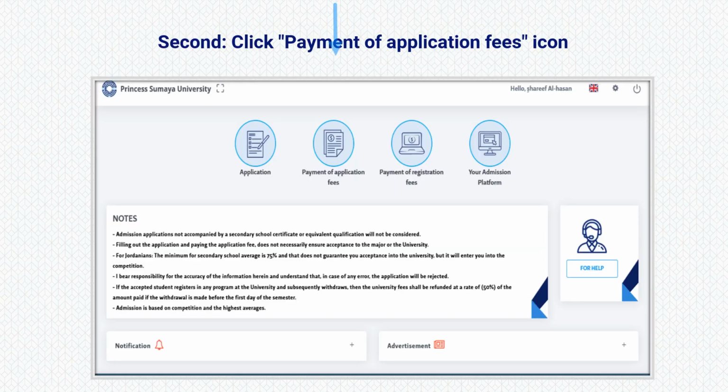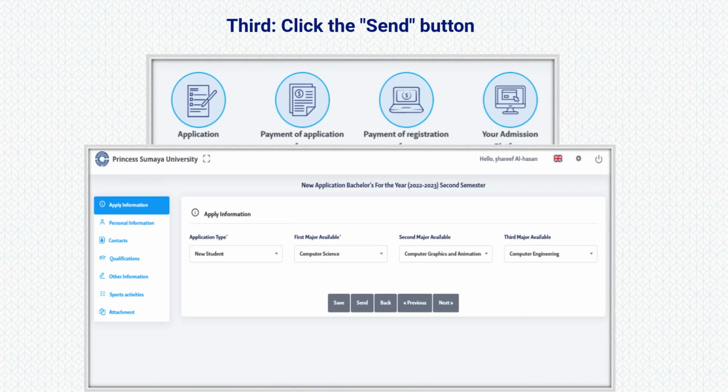Second, click the Payment of Application Fees icon. The application fee can be paid using the electronic payment number, PSUT, or by using a MasterCard or Visa card. Finally, click the Send button to submit the application.